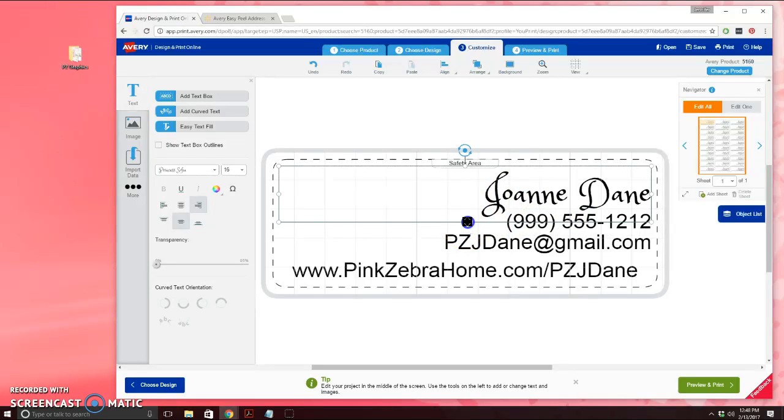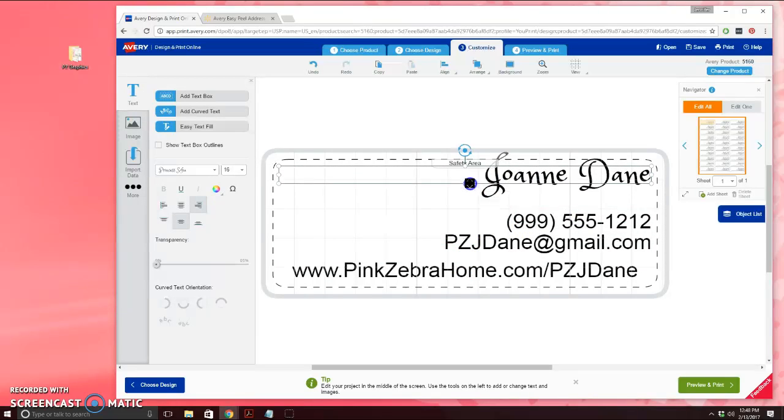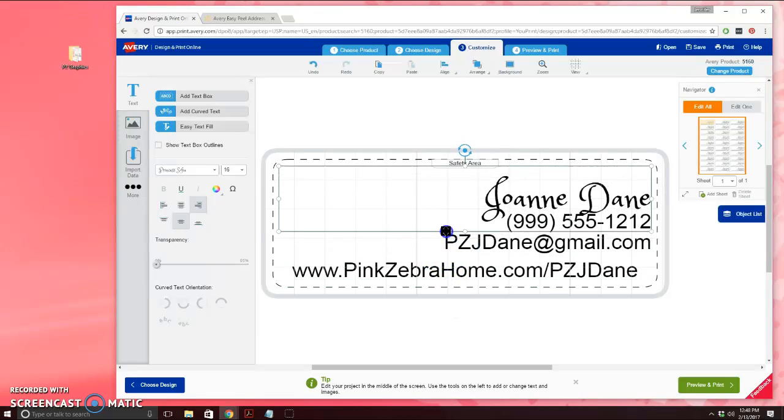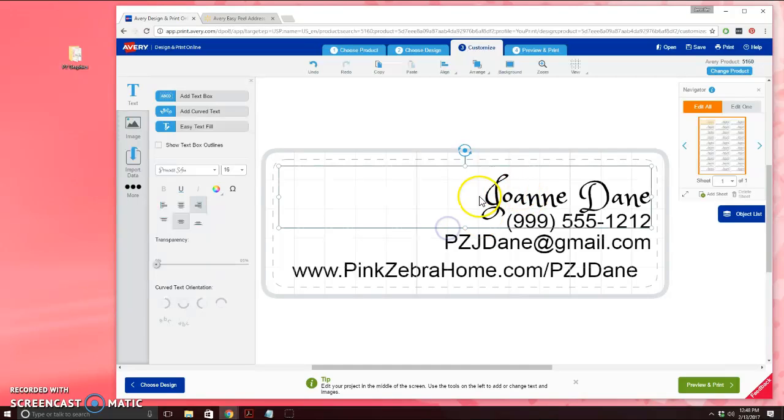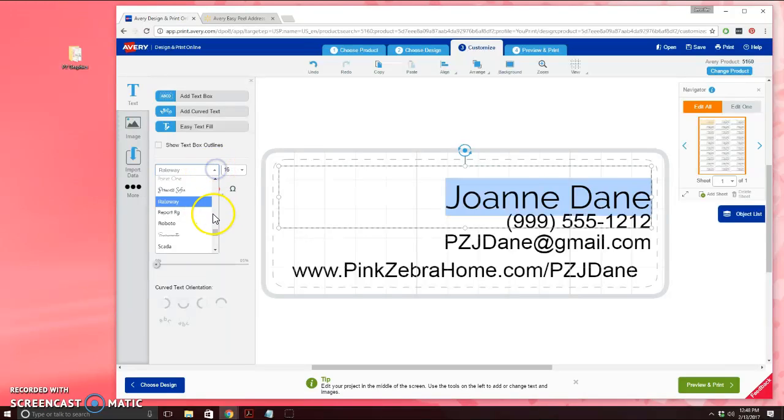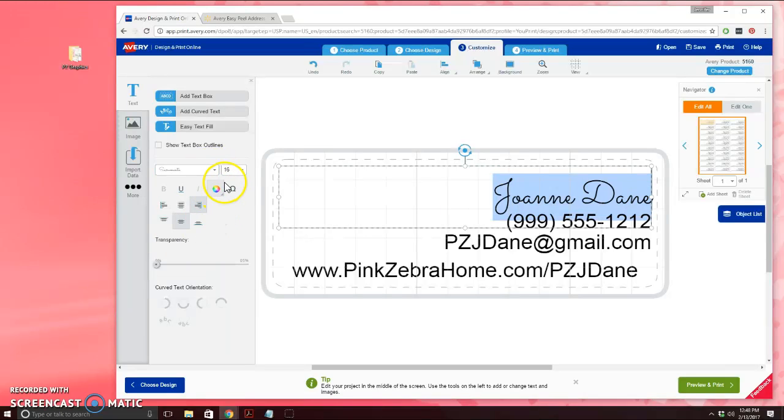Now, clicking and dragging this box up and down, that's going to make this box bigger and smaller. Still not a fan of that font. Or that one. Or that one. Very particular when it comes to fonts.